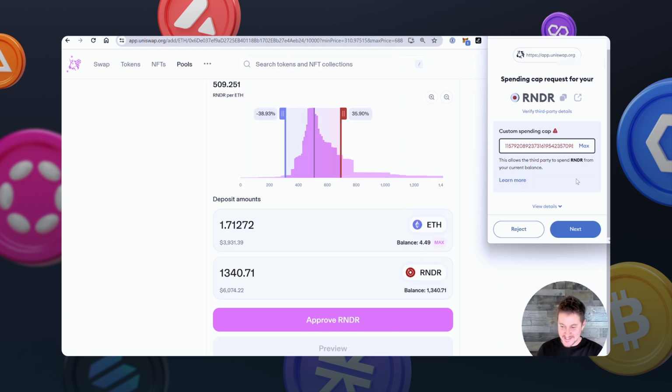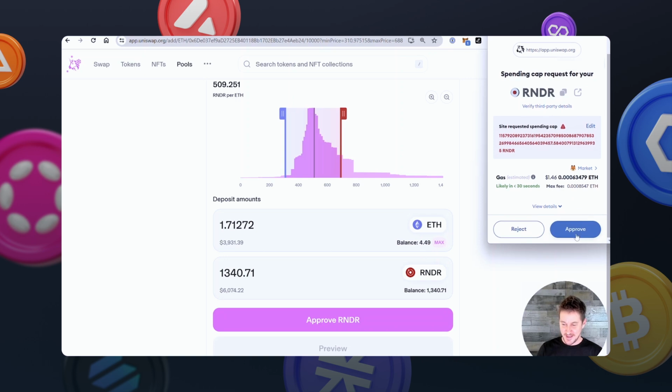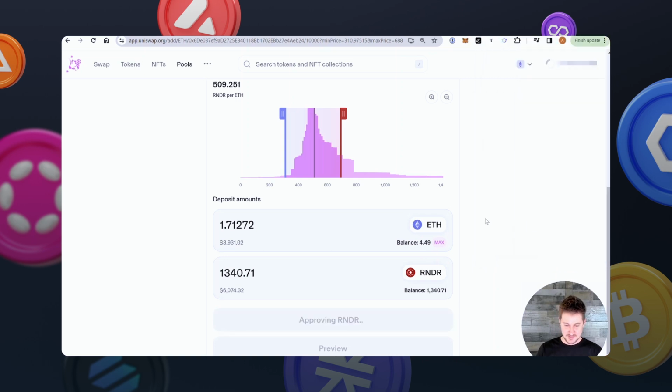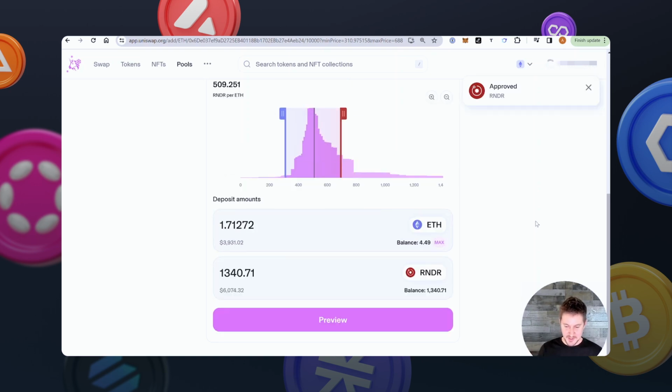We trust MetaMask. This is something that comes into play with a lot of other random Web3 decentralized applications that you may interact with. But again, we trust Uniswap, we trust MetaMask. So I just hit next when I see this and I hit approve. That's approving the use of my render for this liquidity pool. It takes a minute. And there we go. Render has been approved.